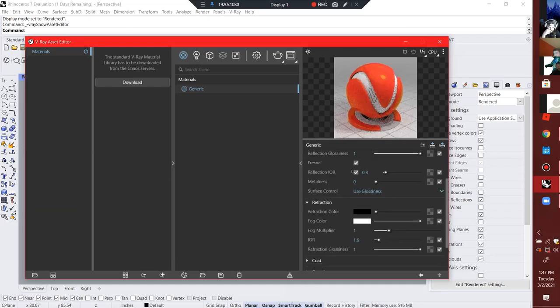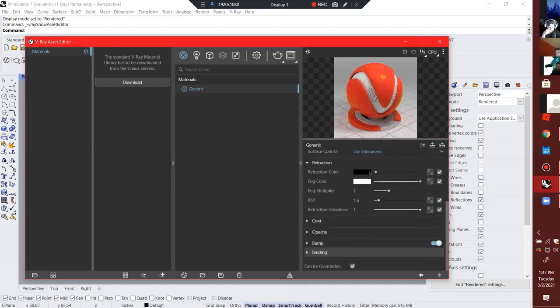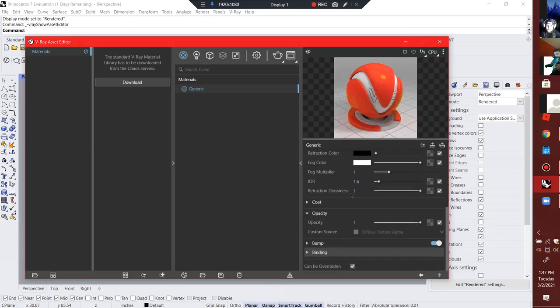So refraction is when you have something transparent. So let's skip this one and go to opacity. The opacity literally means how you see it. Is it diffuse, is it opaque, or is it transparent? So if you lower the opacity, it makes the thing start to become glass-like or translucent.